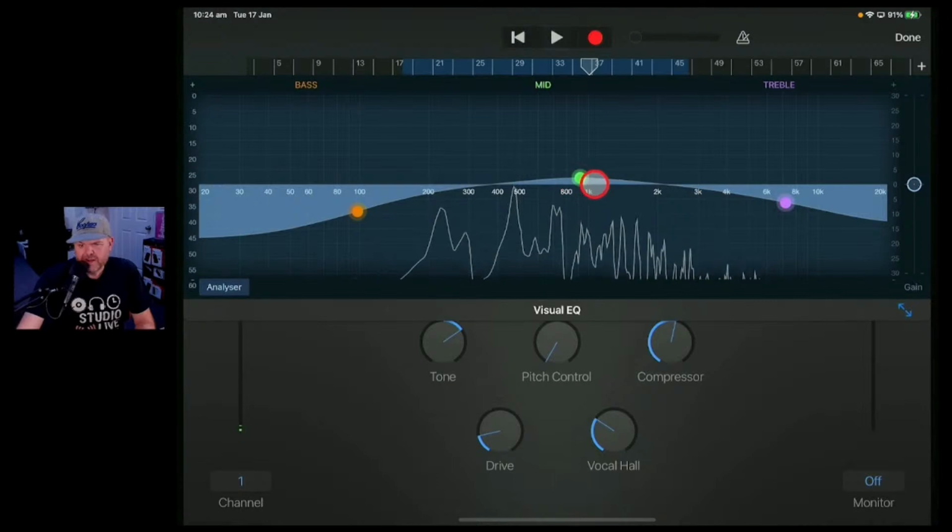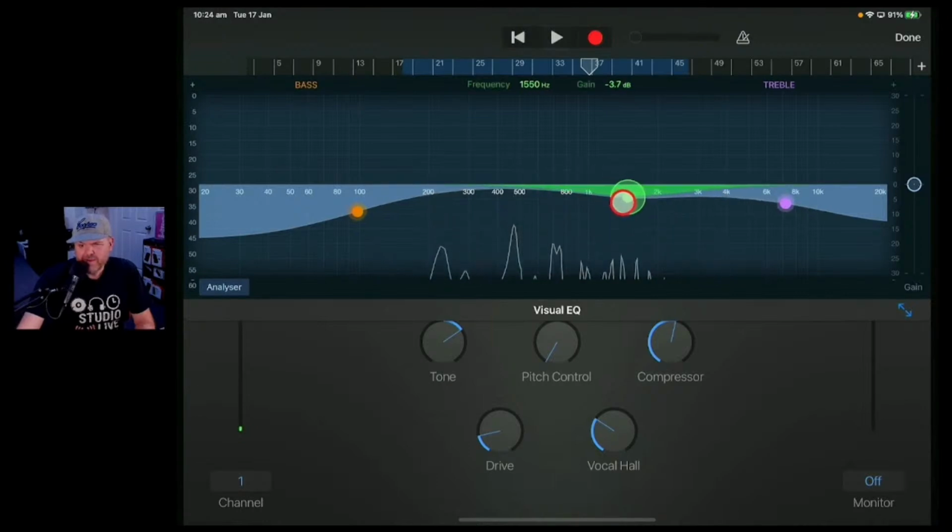And in fact, because this is a condenser mic, I'm finding it a little bit crispier there. So I might even want to do something a little bit like that, just to make it a little bit nicer in the middle.